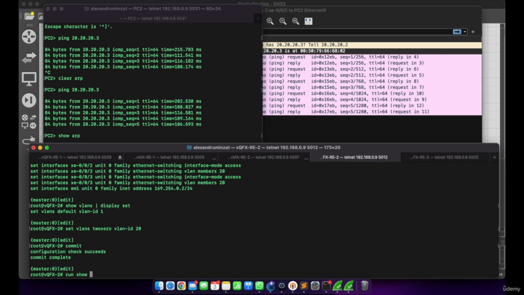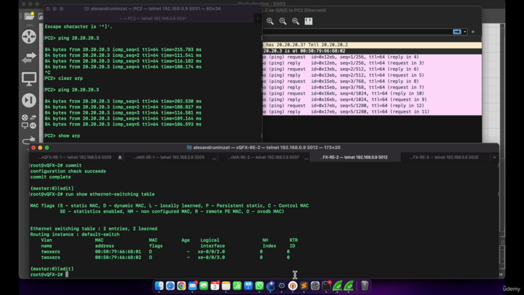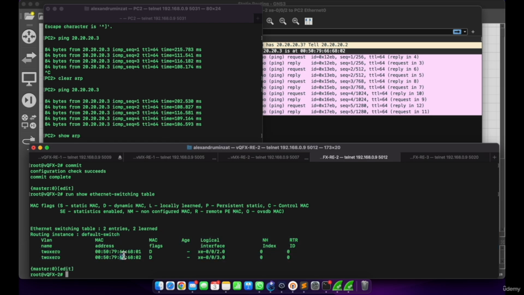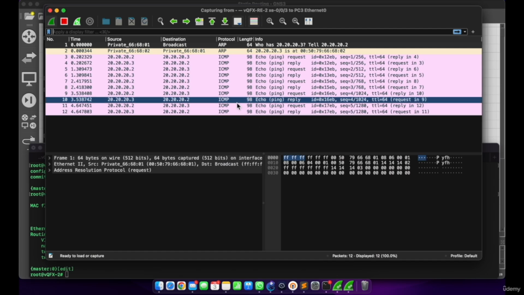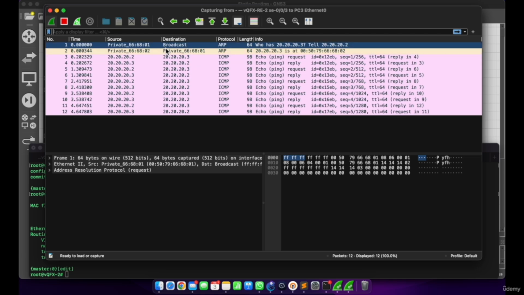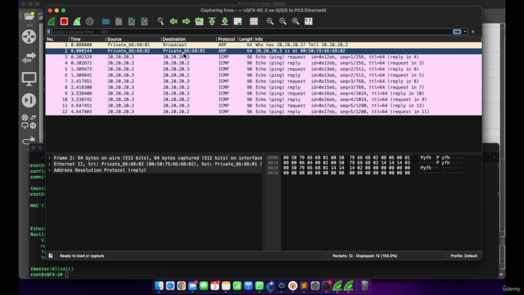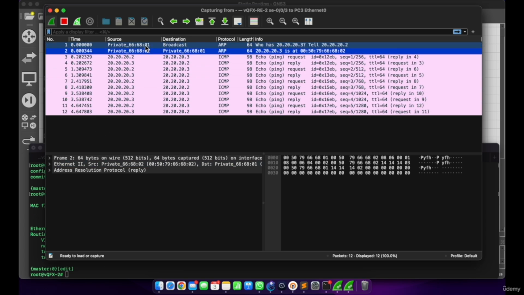Meanwhile, the QFX also populated its MAC table. So now it knows that in order to reach PC2, the traffic should exit this interface, and in order to reach PC3, the traffic should exit via this interface. This is the interface where PC3 is connected. And if we check the capture from QFX to PC3, we can see that the ARP reached PC3 and PC3 replied to the ARP request.